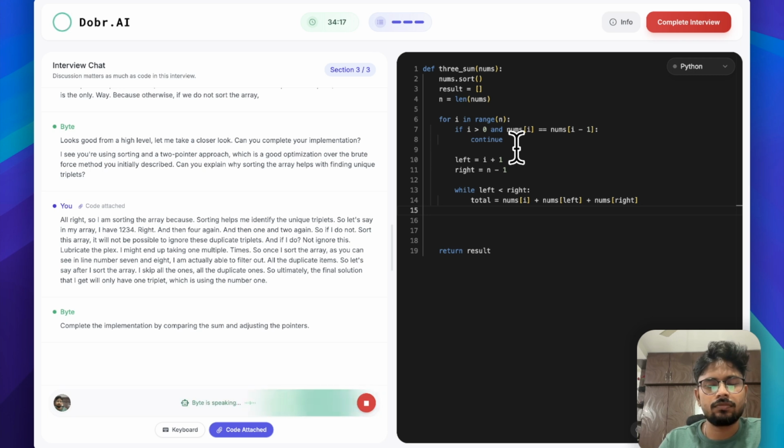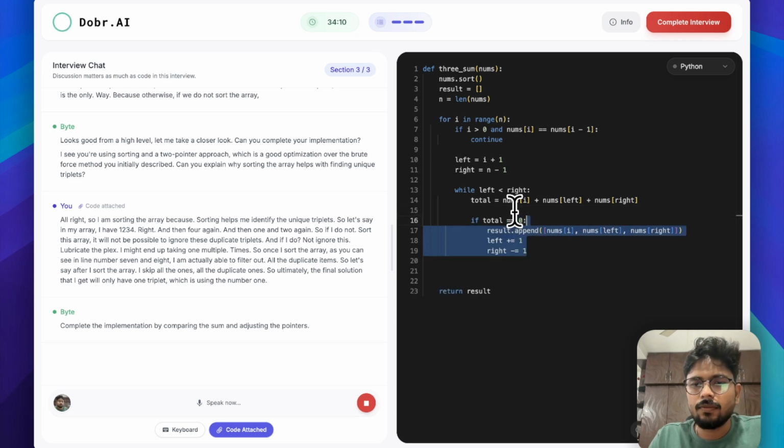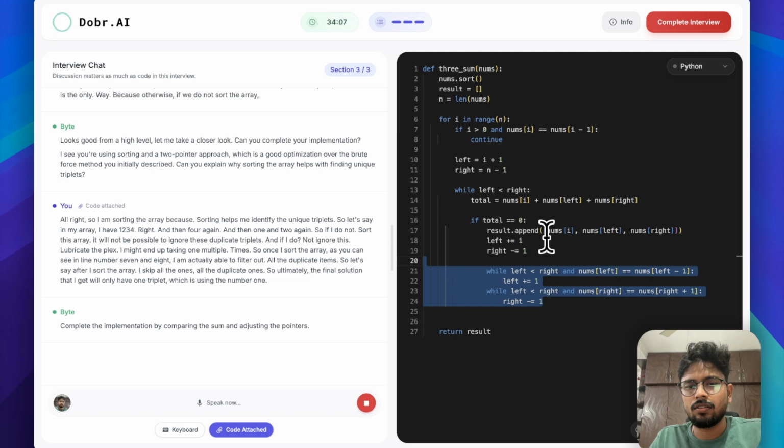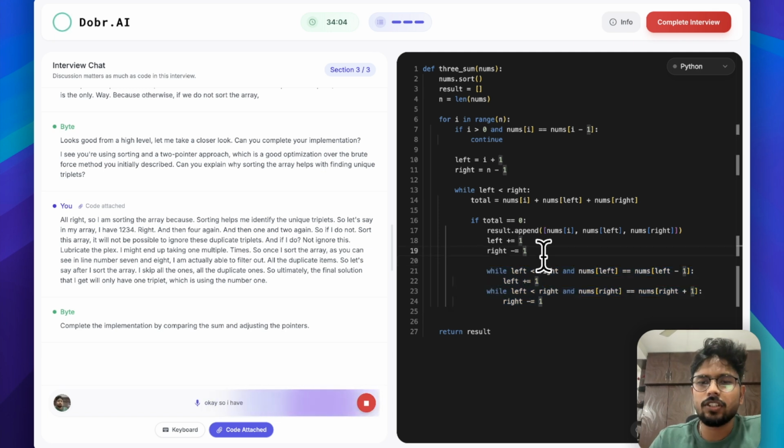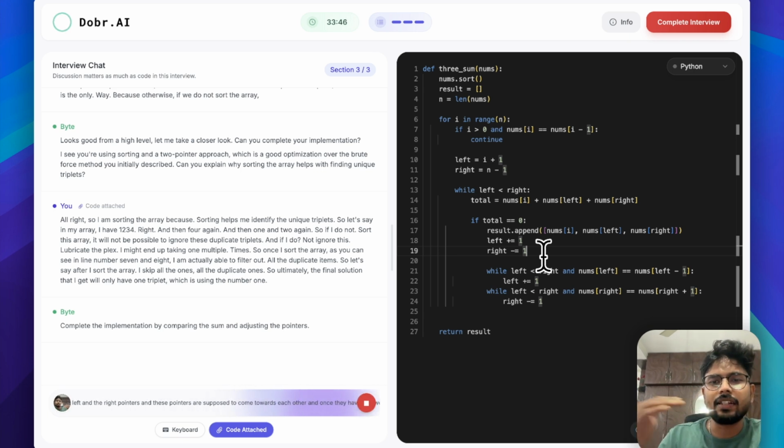Complete the implementation by comparing the sum and adjusting the pointers. Sure. Okay, so I have added some more logic. So I have added a while loop where I am controlling the two pointers, the left and the right pointers, and these pointers are supposed to come towards each other, and once they have met, we'll end the loop. And this while loop will be executed for every iteration of the first loop. And even in this loop, right, I find the total. So if the total is 0, I will append this result to our array. And as I was saying, even in this loop, I was skipping all the duplicate items.